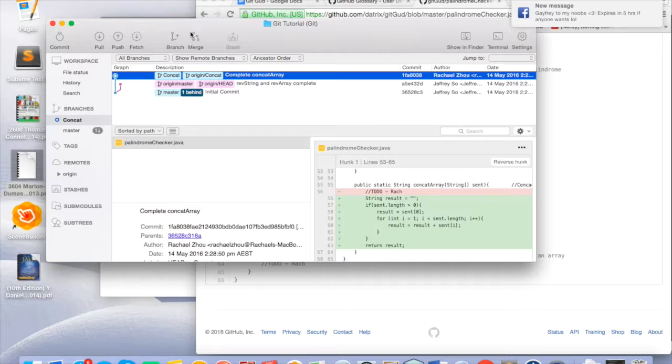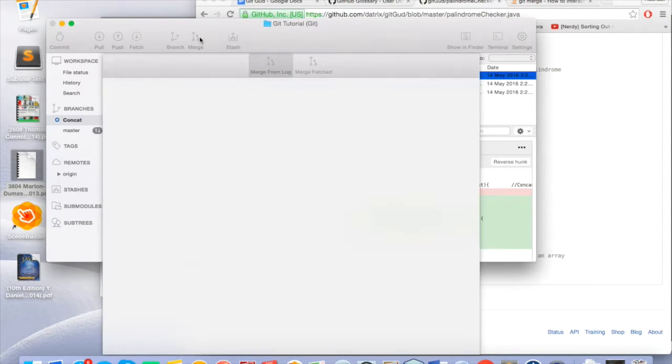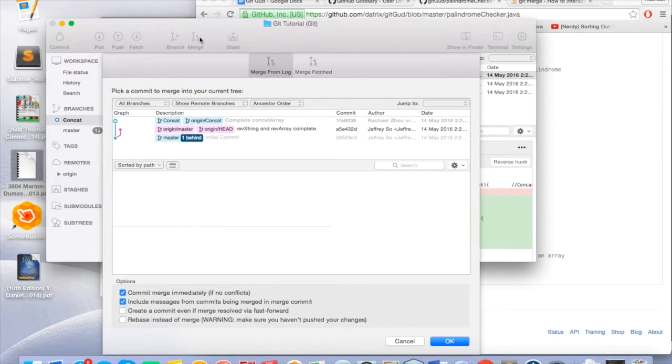Merging is when you take the changes from one branch in the same repository or from a fork, and then apply them into another. To do this in SourceTree, we start in the branch that we want to apply, which is the concat branch in our case, and then we click on the merge icon here, and then we select the branch we want to merge into, which for this tutorial will be the master branch, and then we click OK.